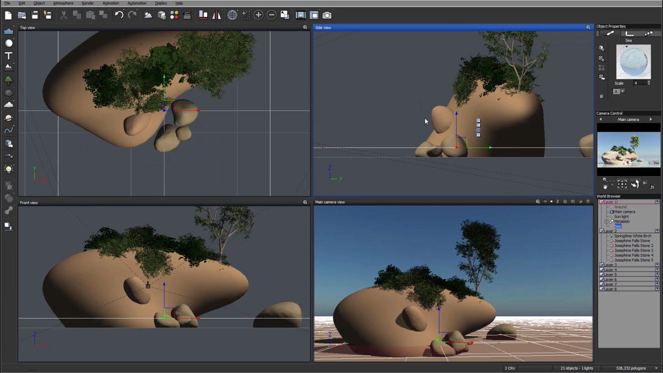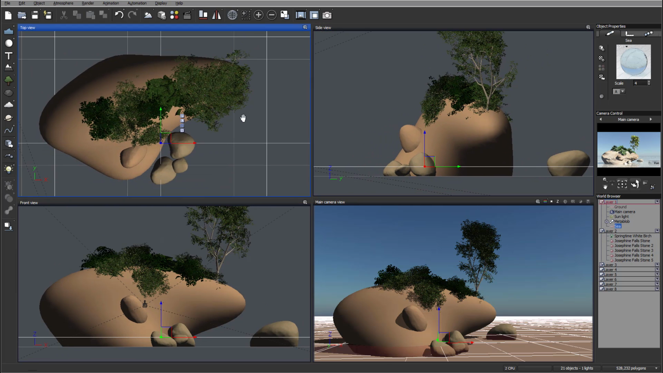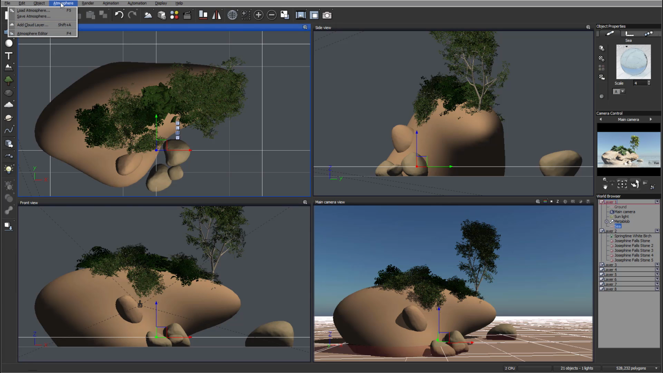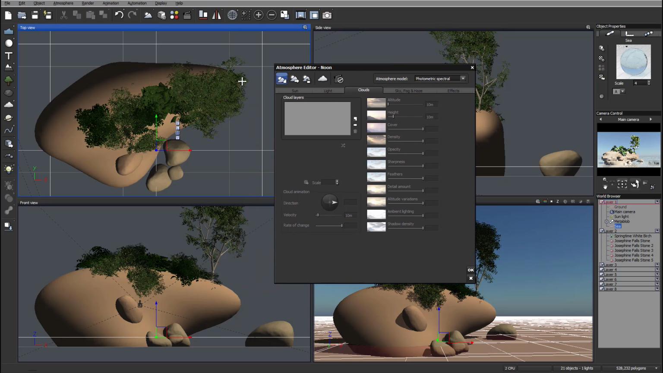Okay, right here we're creating our water, we're creating nice rocks. Now it's time to work a little bit on the atmosphere. I'm going to Atmosphere and open the atmosphere editor. You'll notice in the atmosphere editor, which is very similar to other applications, we have several options. By default, we're using the new photometric spectral atmosphere model, and it gives a very nice natural look.